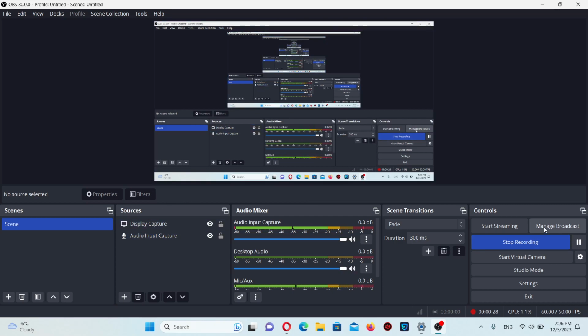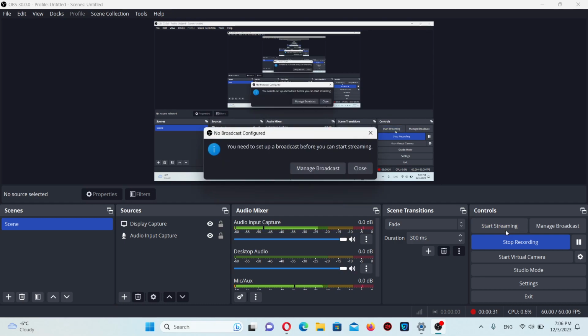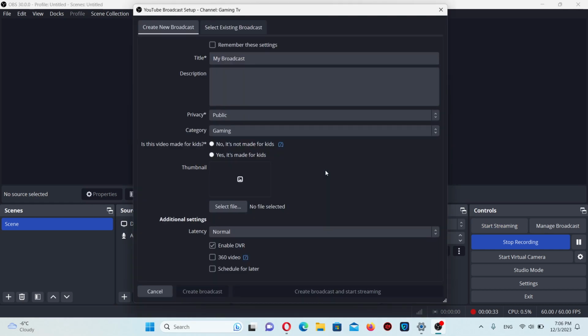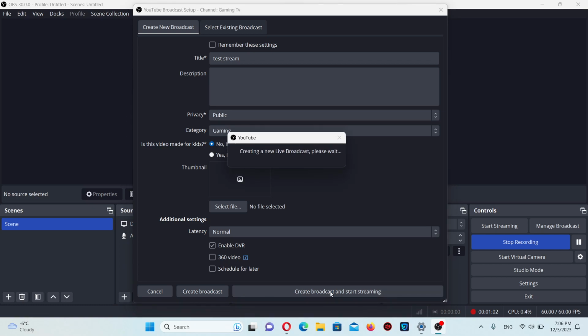So yeah, first of all, let's click on start streaming. We can click it directly and type any name here for the stream. No, it's not made for kids, so that's fine, because if you want to enable the chat option, you have to enable this option and click create broadcast and start streaming. Of course, I've already connected my YouTube account. You can connect whichever account you want. Okay, click create broadcast and start streaming.